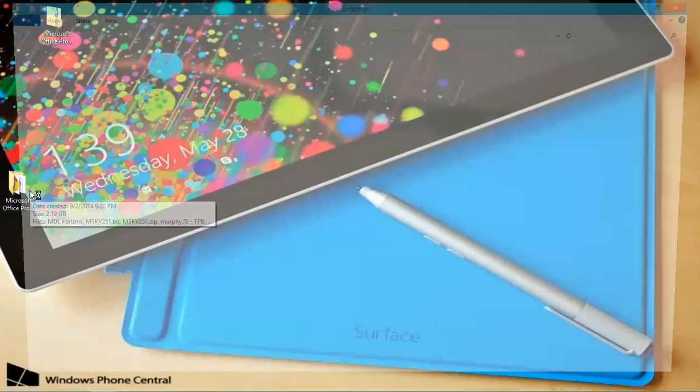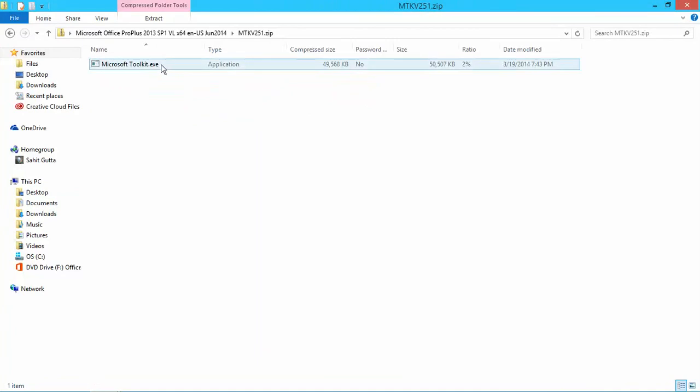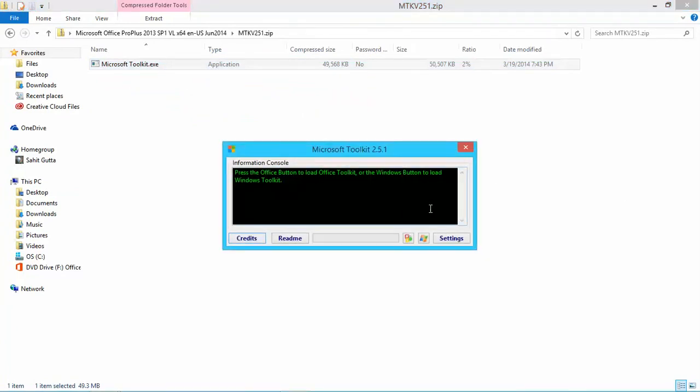So after that, just open that file again, the file that you downloaded. Inside that, there'll be another zip called mtkv251. It's gonna open that, and then inside that, there'll be microsofttoolkit.exe. Open that too. Click on yes for administrative rights. Yeah, there. It comes like this.